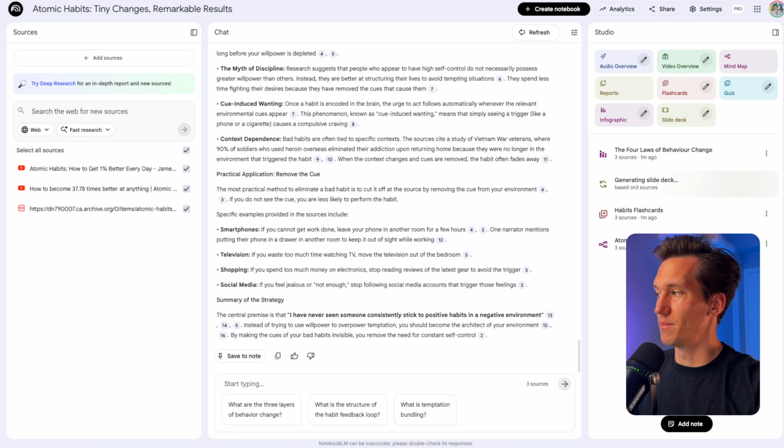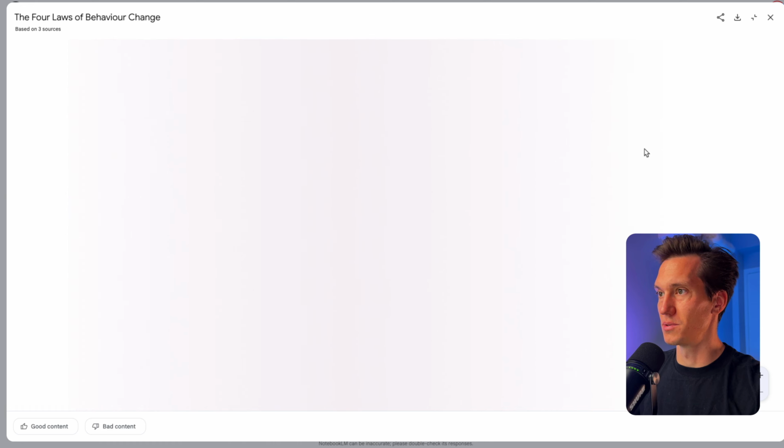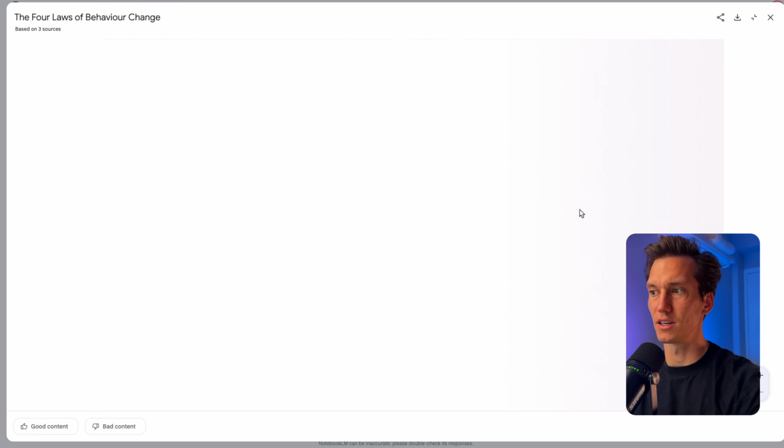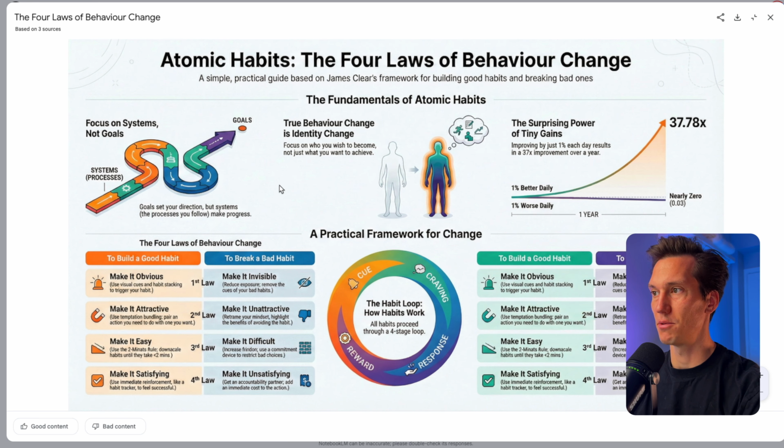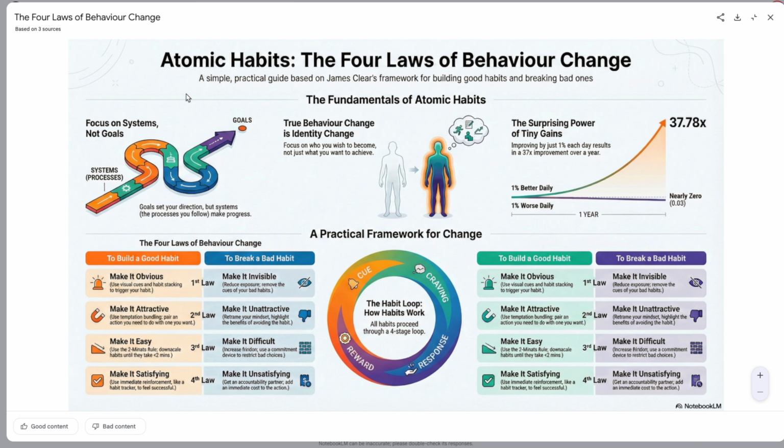So besides the flashcards, there's also an option to create infographics, and I'm pretty curious to see how it does. So here we can see that the infographic is already done. So I'm going to click that and see what it comes up with. Now I'm very curious to see how it does, and this doesn't look too bad actually. Let's put that on full screen. And here we can see the infographic that it generated.